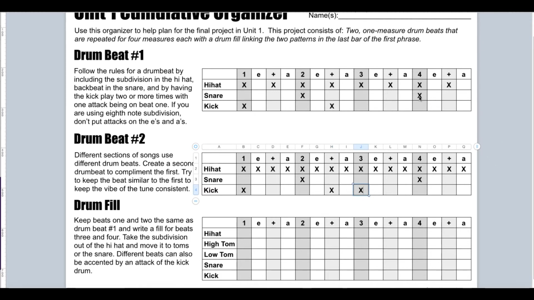All right, so when you play drum beat 1 going into drum beat 2, on that 4th measure, you're going to play a drum fill on beats 3 and 4. So we're going to keep beats 1 and 2 the exact same. So what you're going to do is you're pretty much going to copy and paste in beats 1 and 2 here. And then for me, I'm going to keep the bass drum going. I'm going to have it play on beats 3 and 4. And then I'm going to move that subdivision from the hi-hat, and now I'm going to put it onto some toms. So I'm going to play high tom, low tom, low tom.